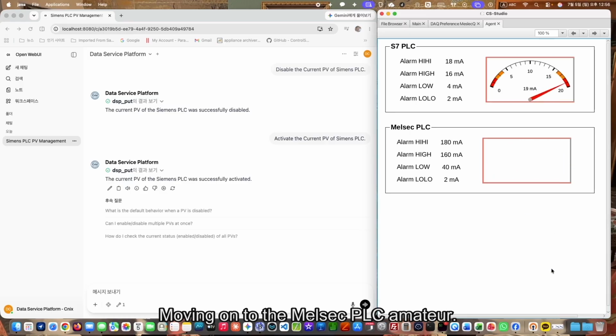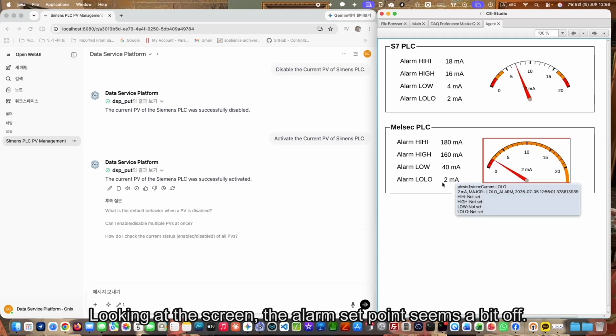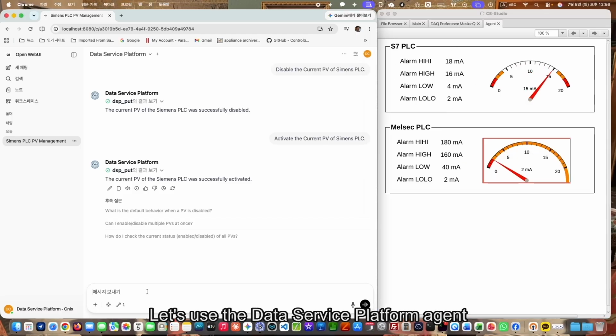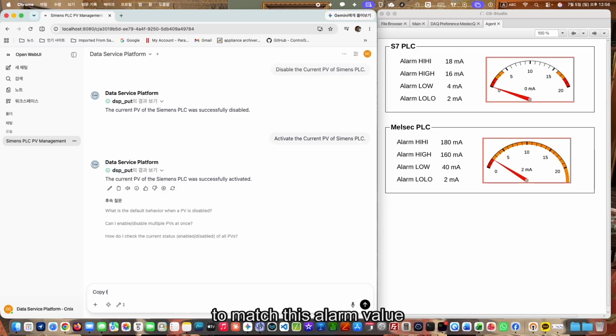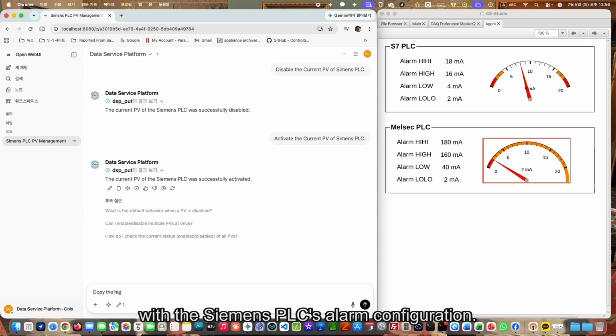Moving on to the Melsec PLC emitter. Looking at the screen, the alarm set point seems a bit off. Let's use the Data Service Platform agent to match this alarm value with the Siemens PLC's alarm configuration.